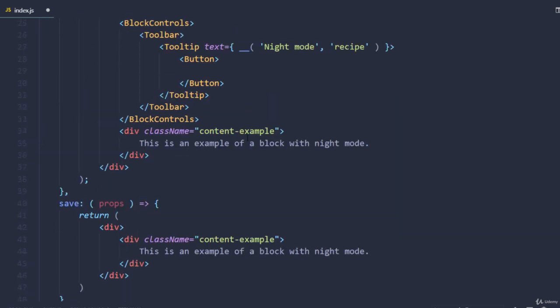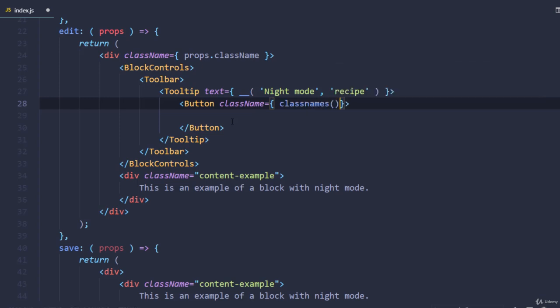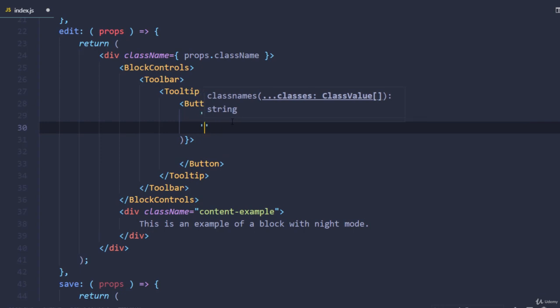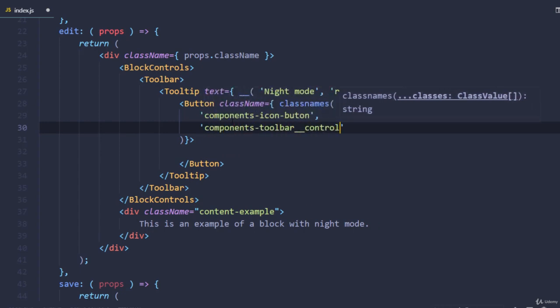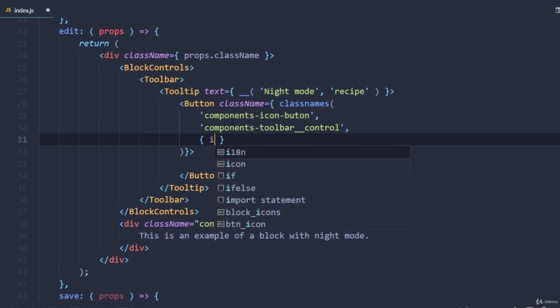On the button, I'm going to apply the className attribute. The value for this will be the classnames function. This will accept the list of class names you'd like to apply. I'm going to add classes which are components-icon-button and components-toolbar__control. We're going to apply one more class, which is is-active. However, this will be inside an object.